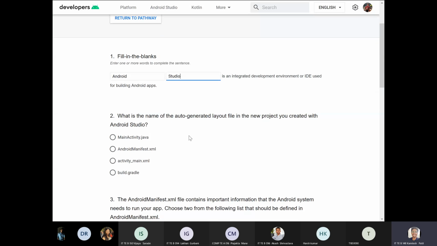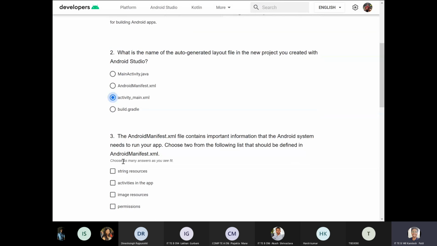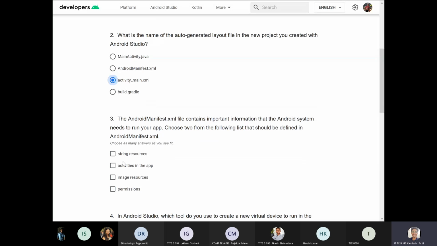What is the name of the auto-generated layout file in the new project you created with Android Studio? So first of all, tell me what. activity_main.xml. Okay, correct. But first of all, the extension of each layout file is XML, and for every main activity there is activity_main.xml. Correct one. Then the Android manifest XML file contains important information that the Android system needs to run your app. Choose two from the following list that should be defined in the Android manifest XML. Which two should be defined? Activities in the app and permissions. Correct.